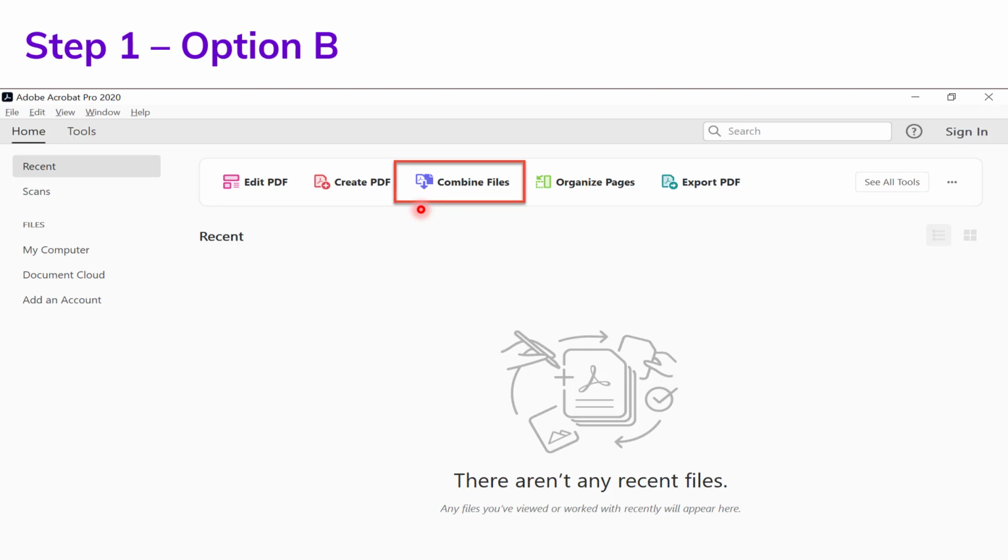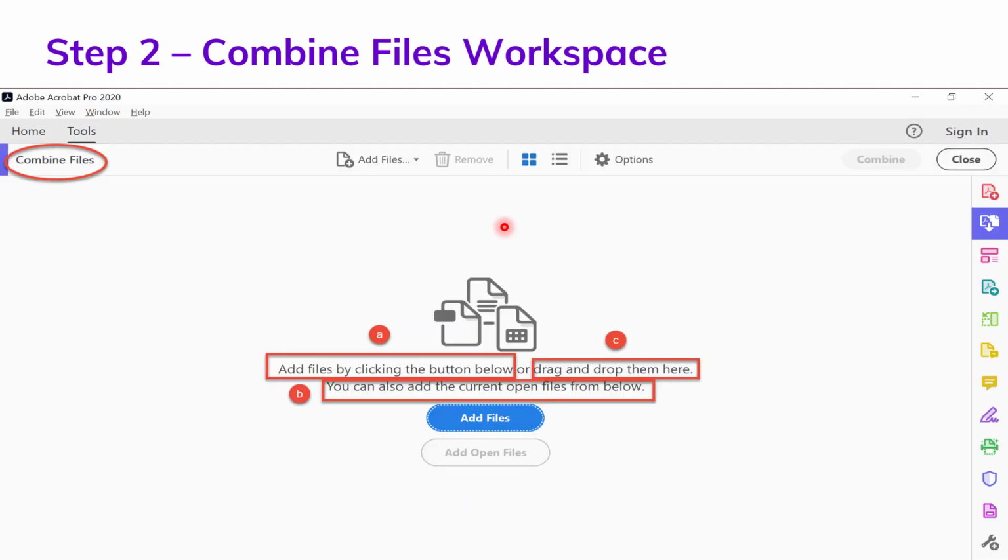If you use the Combine Files tool pretty often, it will appear in your most recent tools here to the top for easy access. So that's helpful to remember. Whichever route you take, it will ultimately take you to the Combine Files workspace. Once in that workspace, you have three options for adding the file you want to combine.